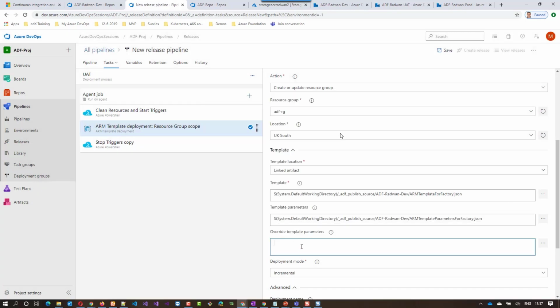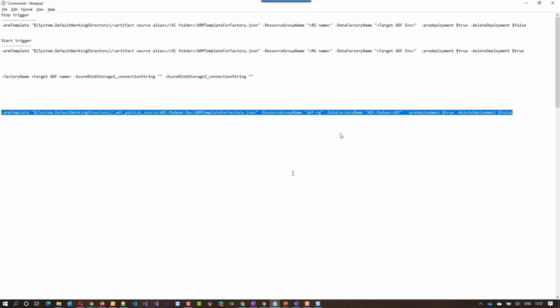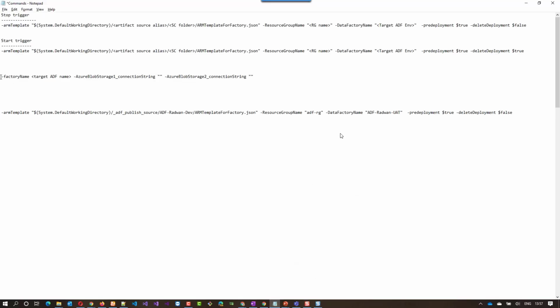Now I will override the parameters. Let me show you what I'm going to override. As you can see, just the factory name with the actual destination factory, and all the connection strings that I will need. So here just take this part, which is the factory name. And then here is the target ADF name, which in my case is the UAT.